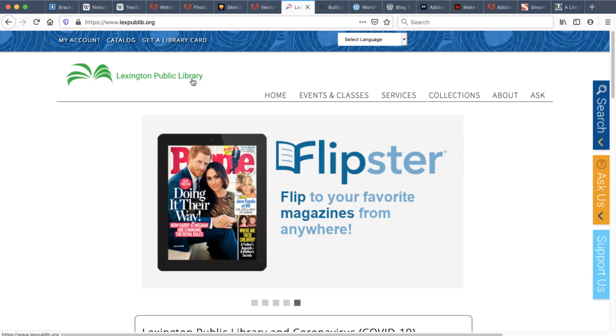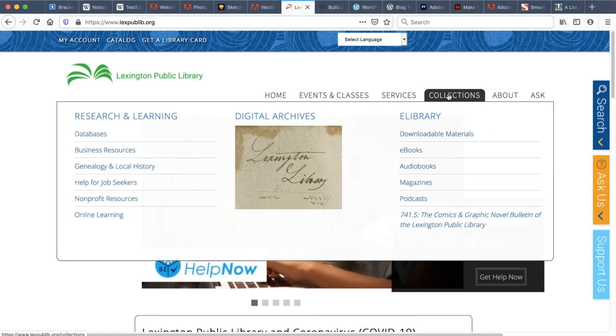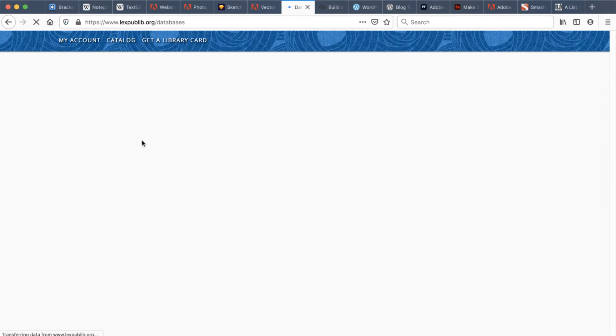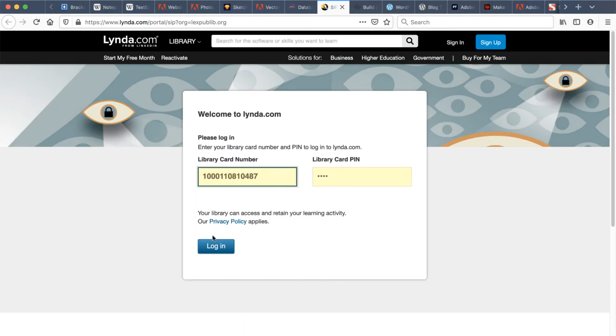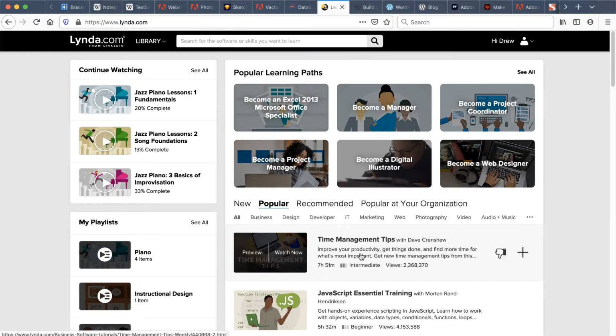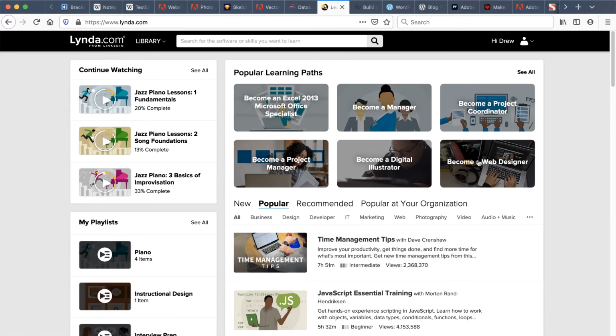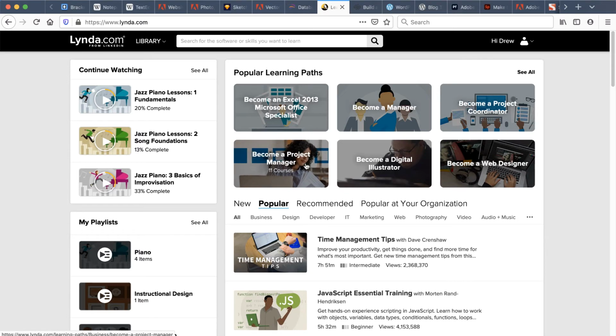So if you get the Lexington Public Library card, you can go to collections, go to databases, click on lynda.com here, and then you can log in with your library card number and your PIN number, and then you have access to a training website that's typically $30 or $40 a month, and tons of web design. This has been around for a long time.